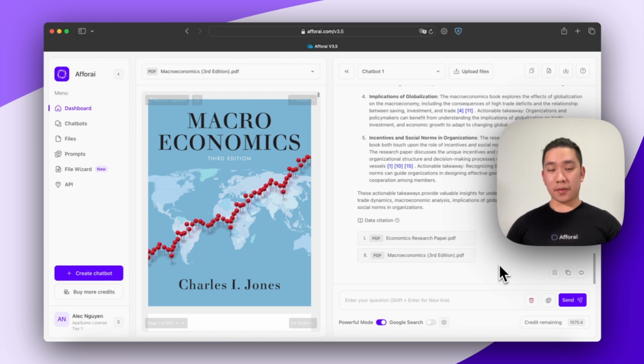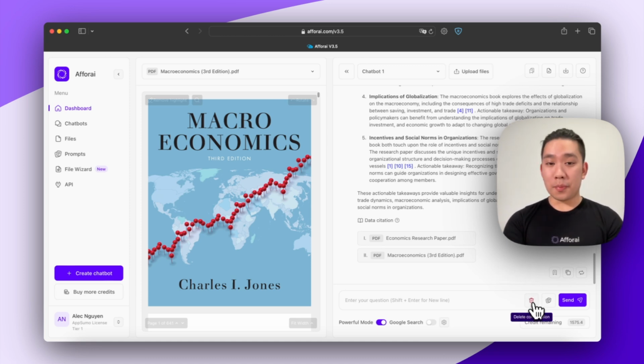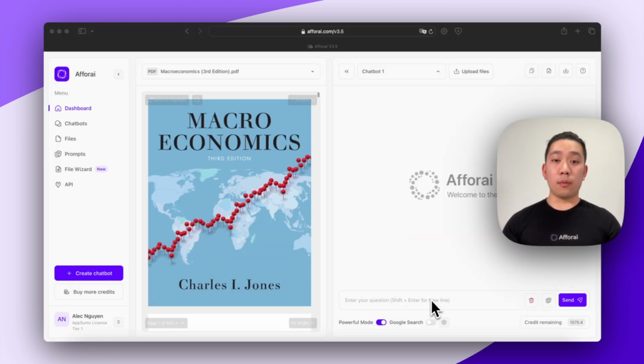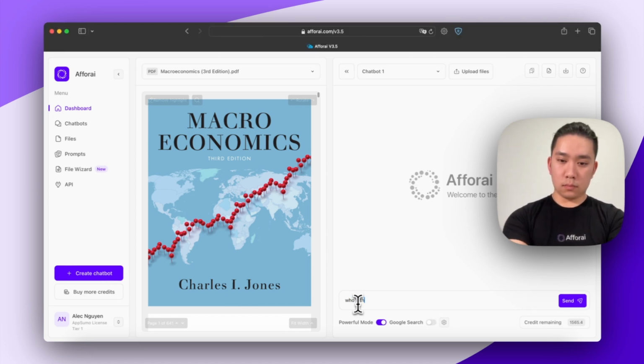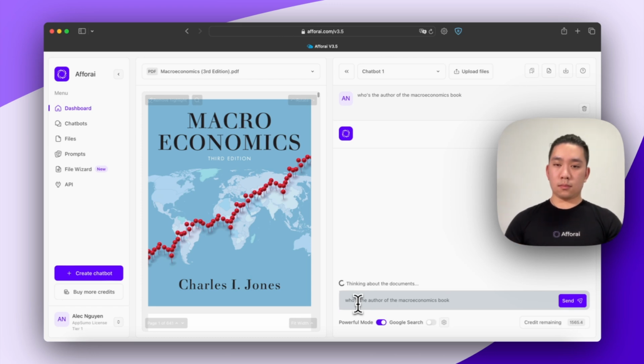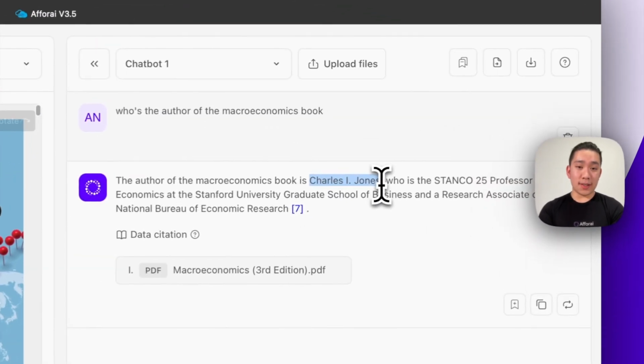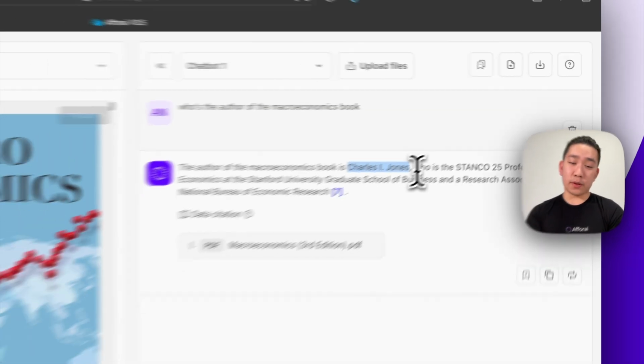Alright, let's keep things going. Next, I'm going to show you how to use Afforai and access the internet to supplement your research. It really helps to clear the conversation to start your research fresh. Let's say I want to learn more about the author that wrote the macroeconomics book. And Afforai was able to tell me that Charles Jones is the author of the macroeconomics book. But clearly that's the limit.